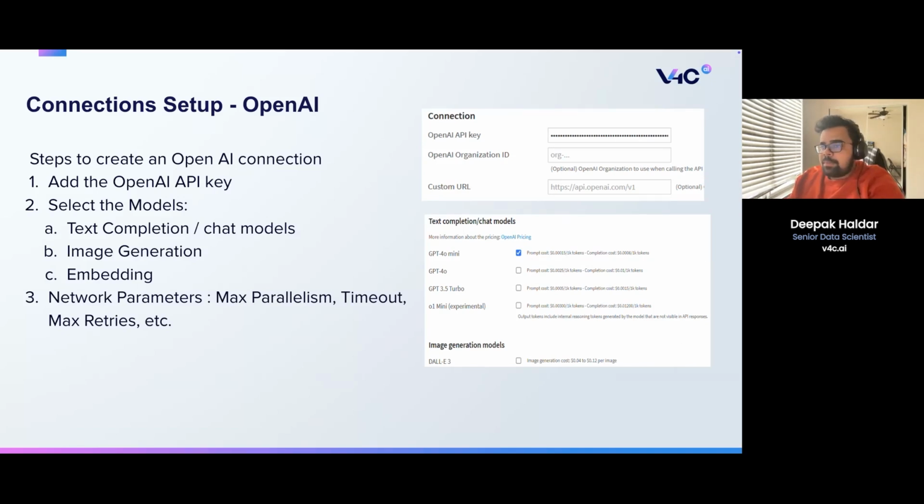Next, you have to select the model that you're using. You can select text completion or chat models. If you're working with images, you can use image generation. You can use embeddings, which is useful for tasks like semantic search or recommendations. And once you select the model, after adding the key, the next step is to define the network parameters.